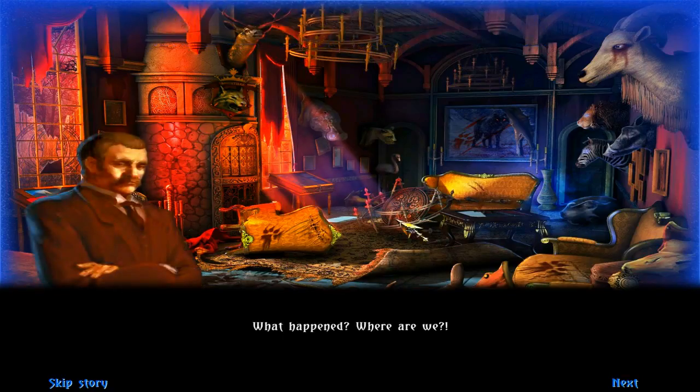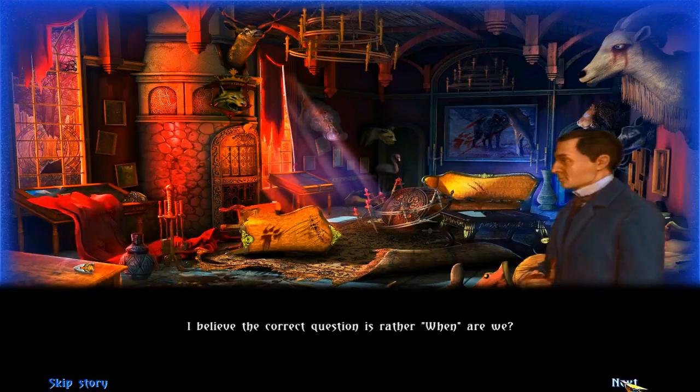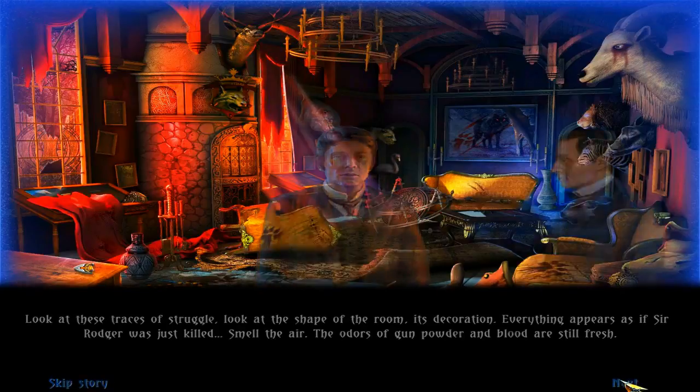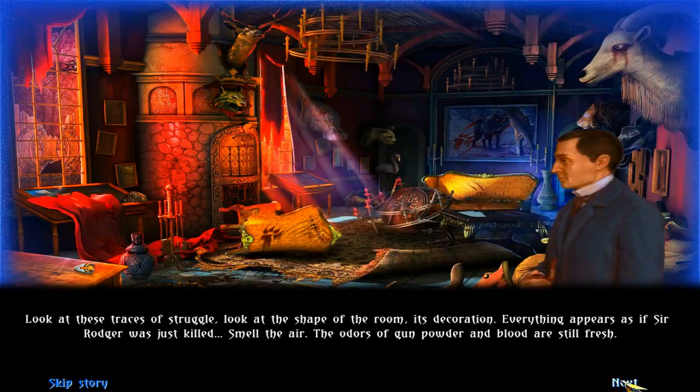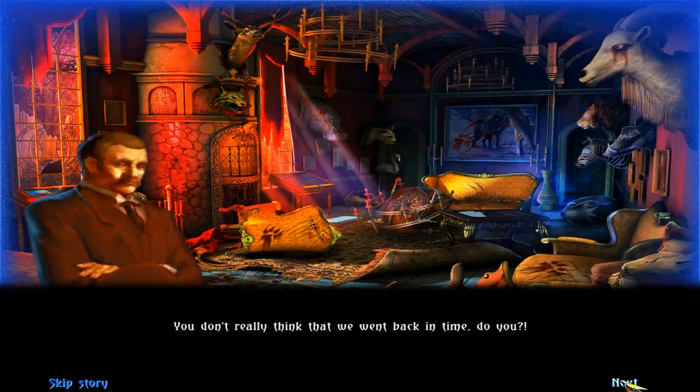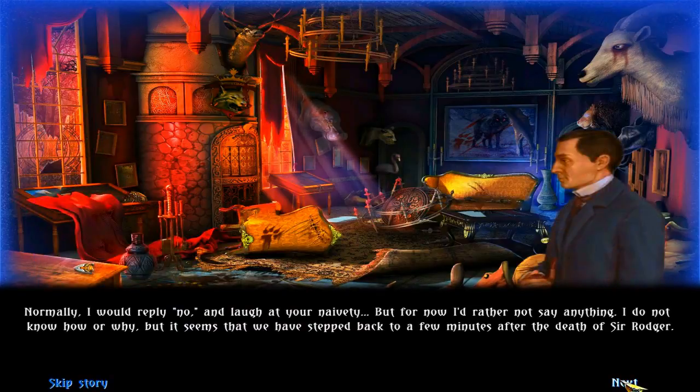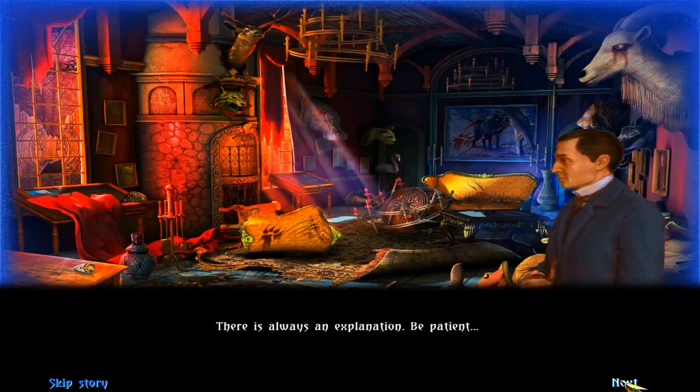What happened? Where are we? I believe the correct question is rather, when are we? What do you mean, Holmes? Look at these traces of struggle. Look at the shape of the room, its decoration. Everything appears as if Sir Roger was just killed. Smell the air. The odours of gunpowder and blood are still fresh. You don't really think that we went back in time, do you? Normally I would reply no and laugh at your naivety. But for now, I'd rather not say anything. I do not know how or why, but it seems that we have stepped back to a few minutes after the death of Sir Roger. There is always an explanation.